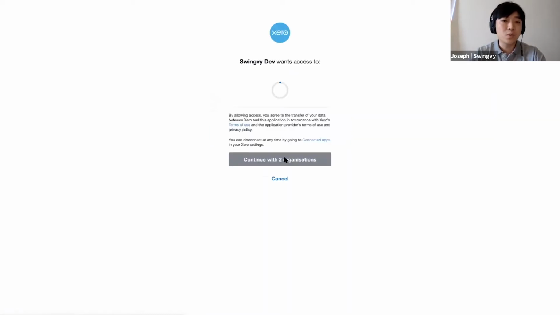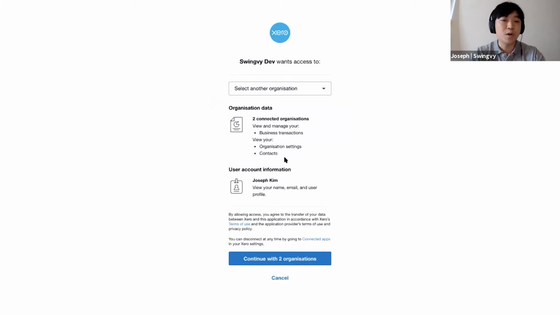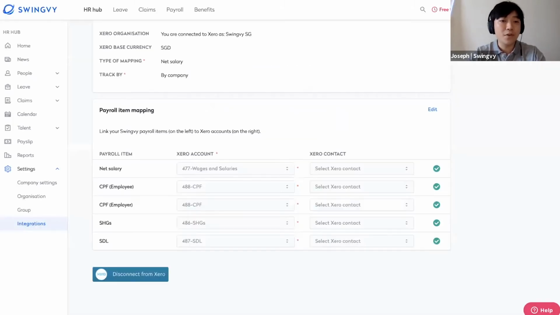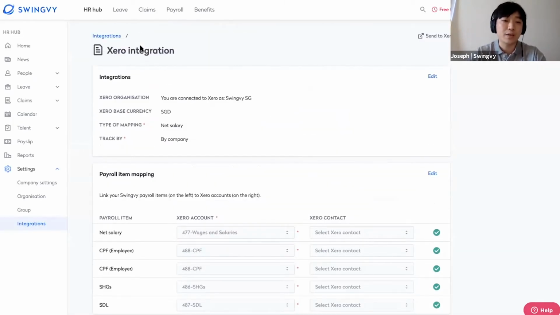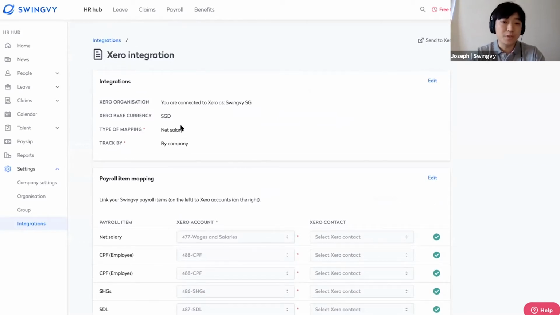then Xero will request for you to grant permission to Swingvy to access your information in Xero. If you happen to have more than one organization configured within your Xero account, please select the correct organization and then click on the button. For me, I have another account that I have already connected to my Xero account. So once you click on the blue button just now on Xero, Xero will send you back to Swingvy to this specific page. On this page, you can set up your integration to Xero so that you can push your payroll information to Xero.